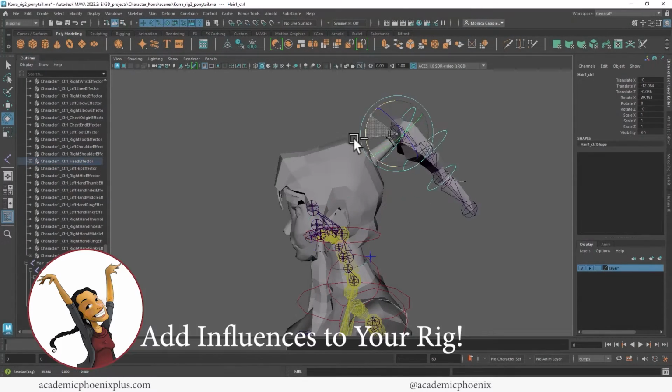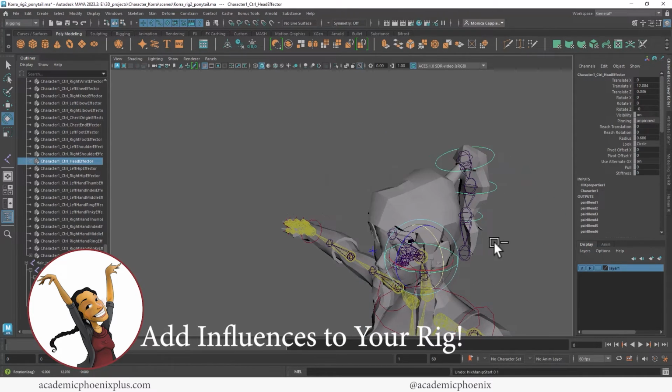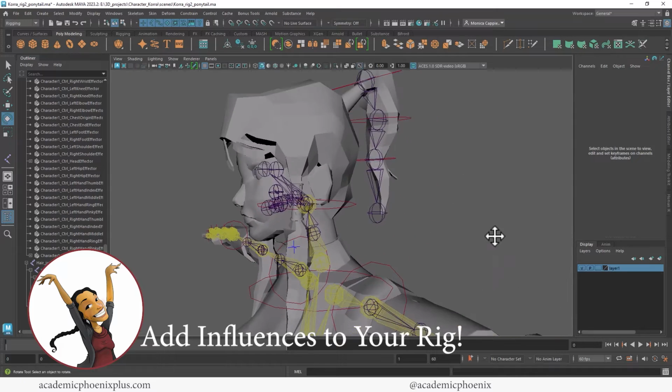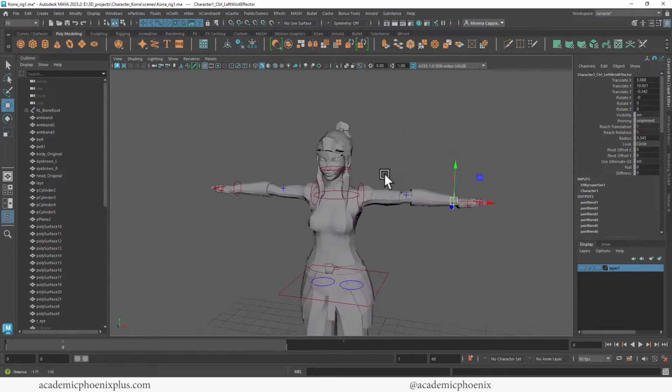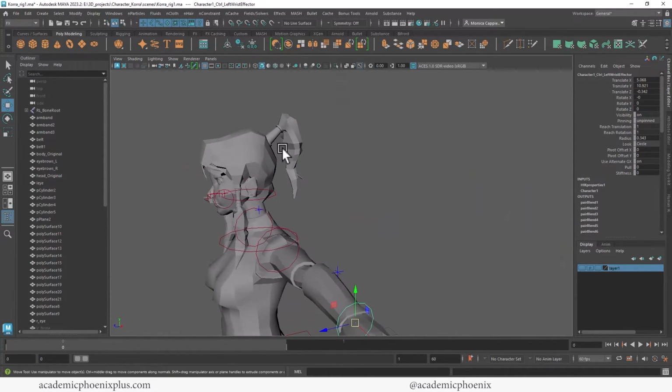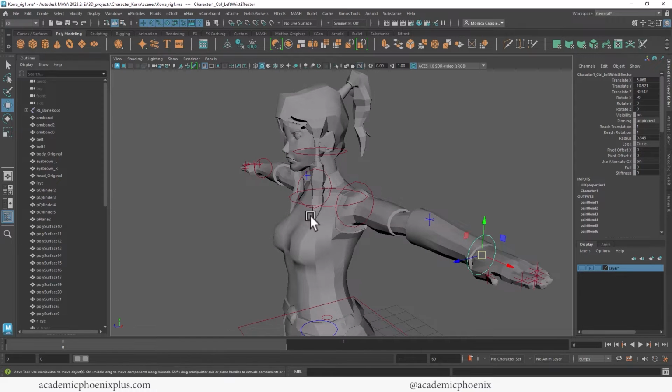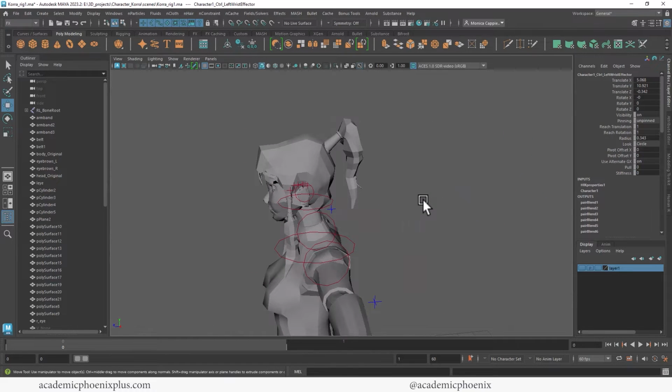So bring out your creativity, open up that software, and let's go ahead and get started in adding influences to this rig so that we have more control over our character's animation. All right, so here she is in all her glory. And one of the things that I want to tackle is her ponytail along with a couple of other pieces. So the first thing we need is joints.